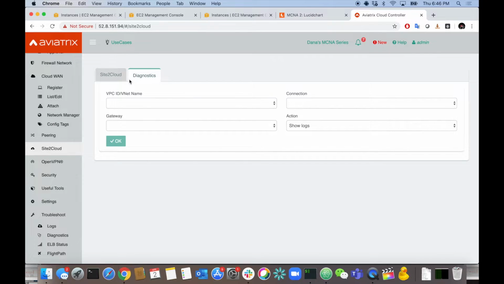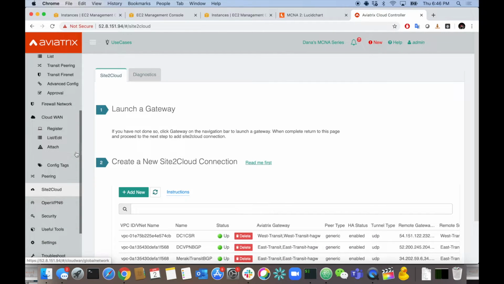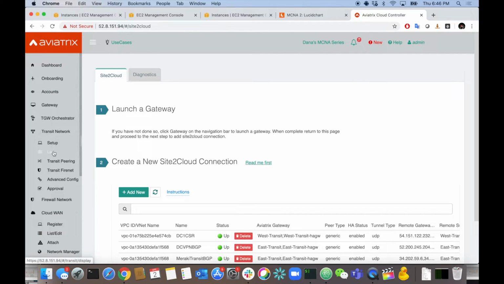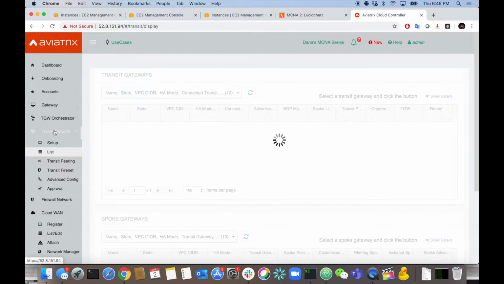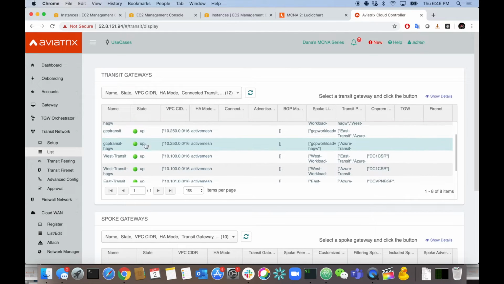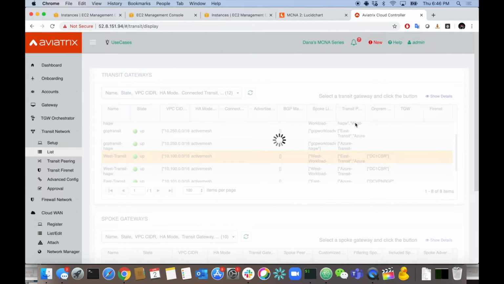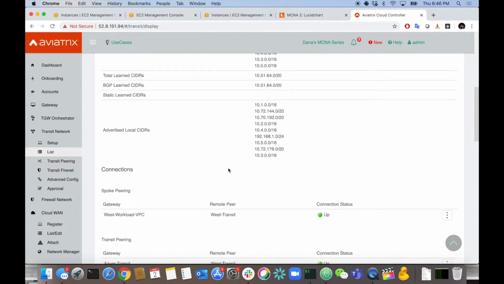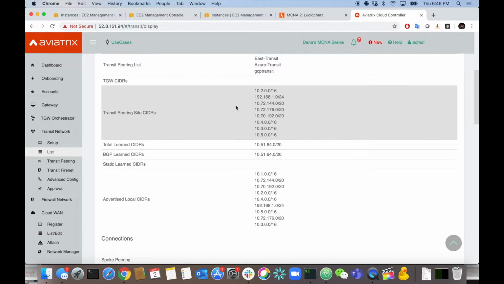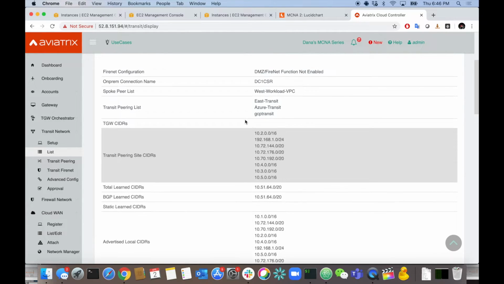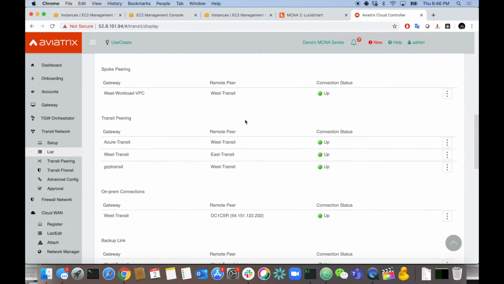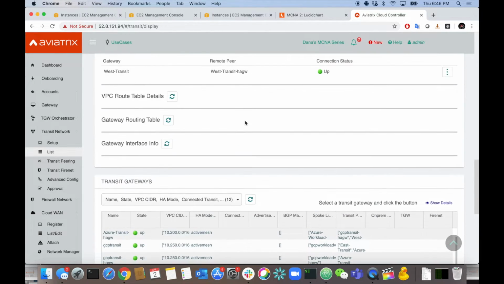You can run some diagnostics from here if you want, but what I want to show you is the BGP diagnostics. So if we go to the list section here under transit network, we can select that West Transit router, or either West Transit or West Transit HA gateway. We're going to hit show details, and we're going to look at the routing table. There's a bunch of summary data here around what routes are being learned from where, which is nice for a quick view, but you know, I'm a routing guy and I like to look at routing tables all day long. And so let's take a look at the gateway routing table.